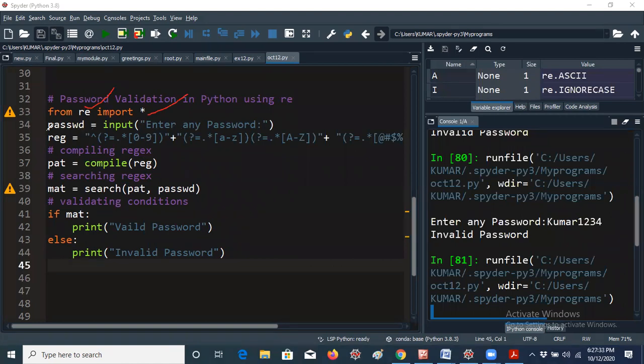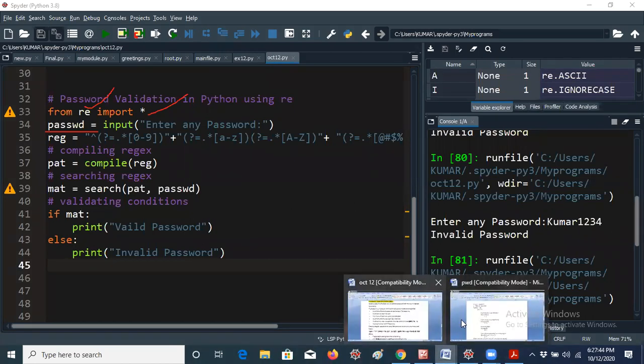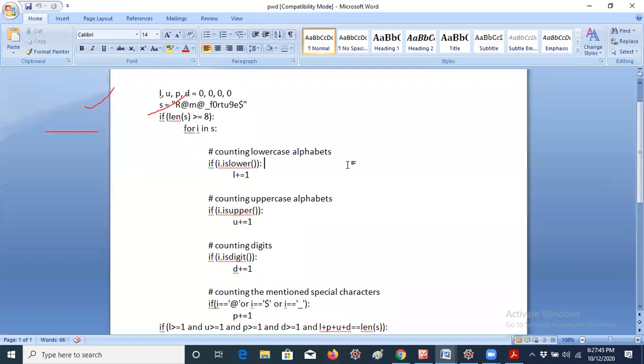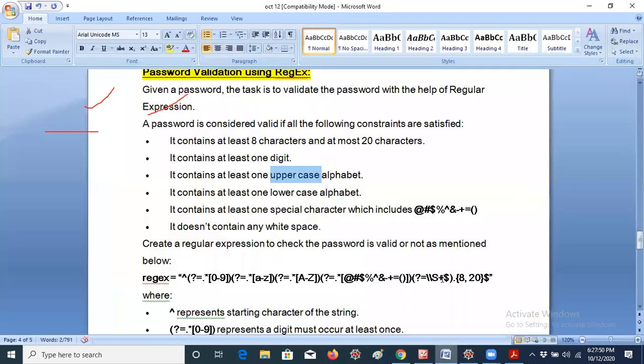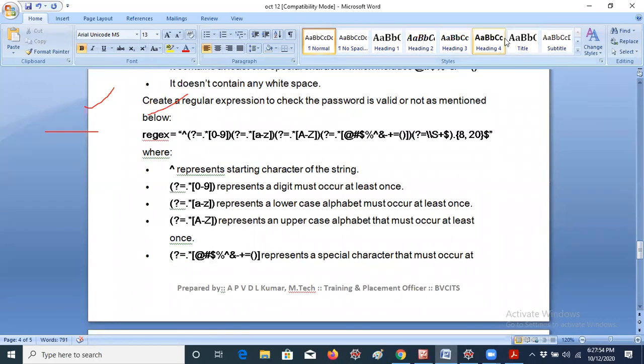Okay, password. I'm just taking the variable passwd like that. You can take p equal to also. That's not a problem at all. Input, enter any password. Before going to that, I would like to open the notes. I just close this because this is a large program. You can check, guys. This is the code actually, regular expression. Let me move it. You don't need to memorize this.